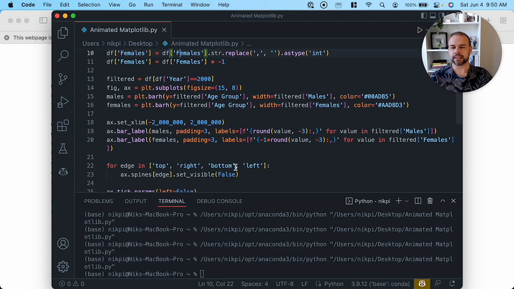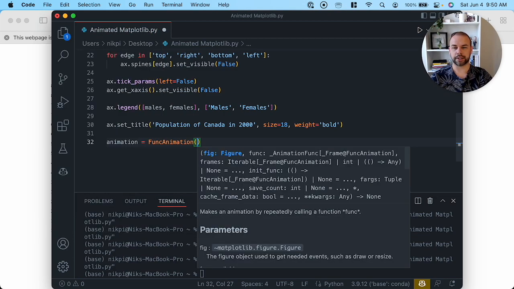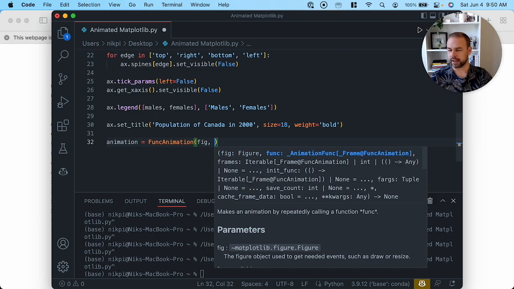So let's take a look at how we can do this. We'll go here and just remove the show call for now. We're going to create an animation object here, and we're going to instantiate this FuncAnimation class. What we need to do is pass in our figure, and now we need to pass in a function. We don't yet have a function, so let's take a pause from this and create it.